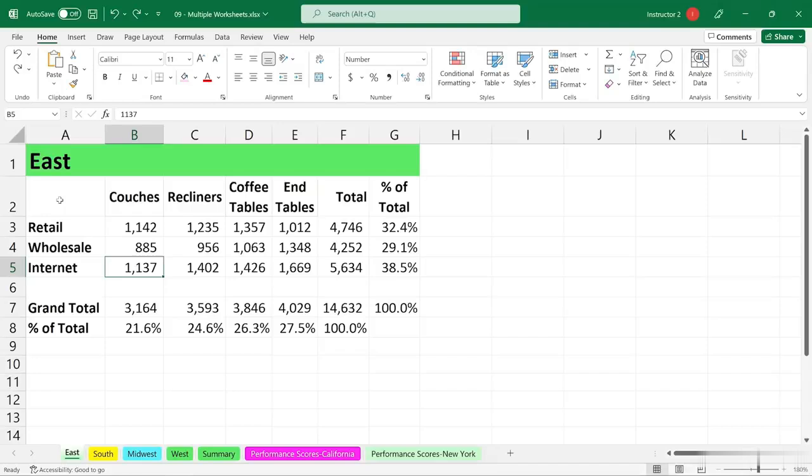And earlier we saw those rather straightforward commands for moving a worksheet left to right or making a copy of it using the Control key.